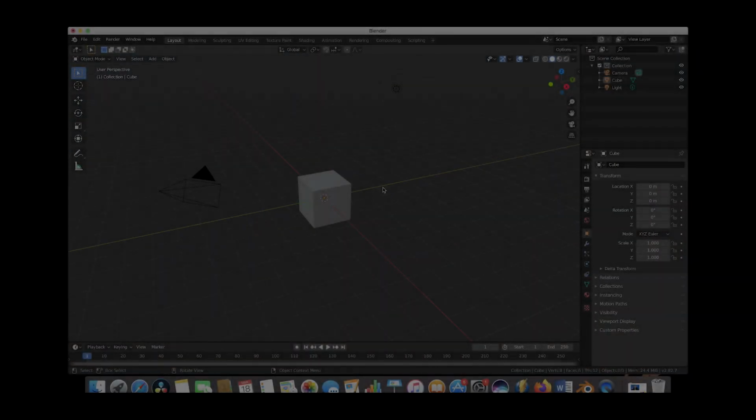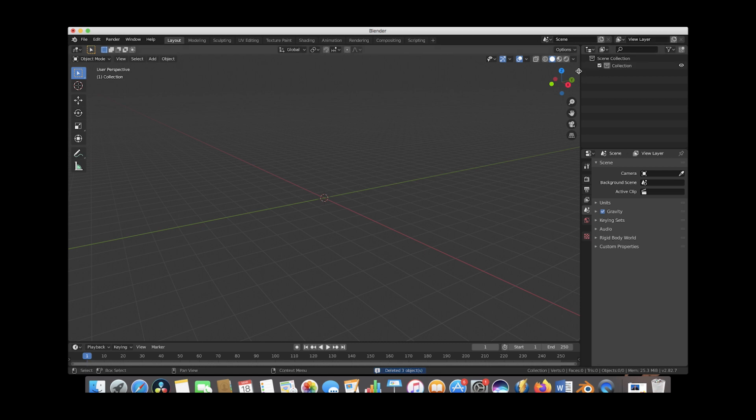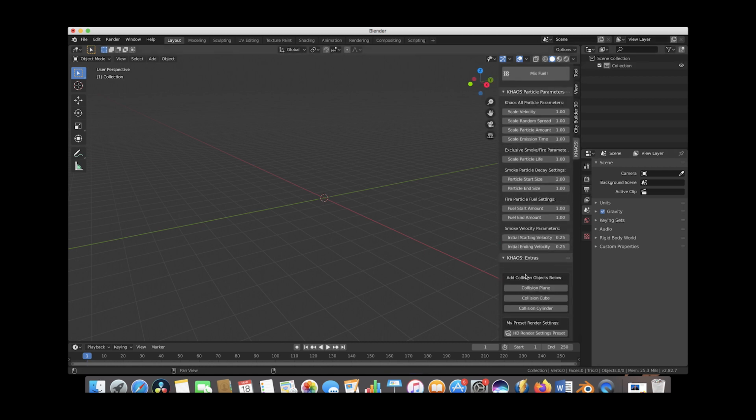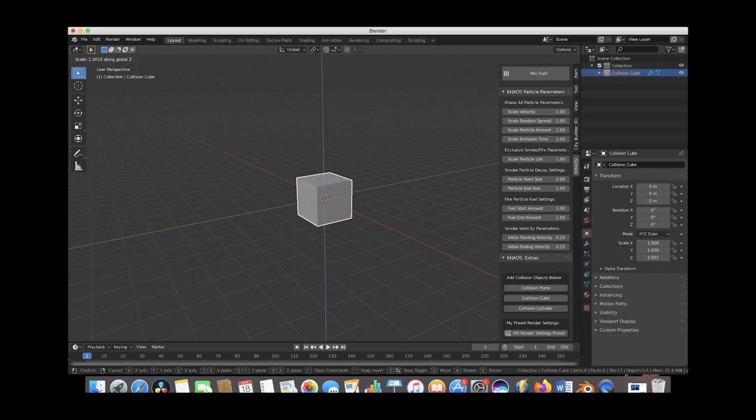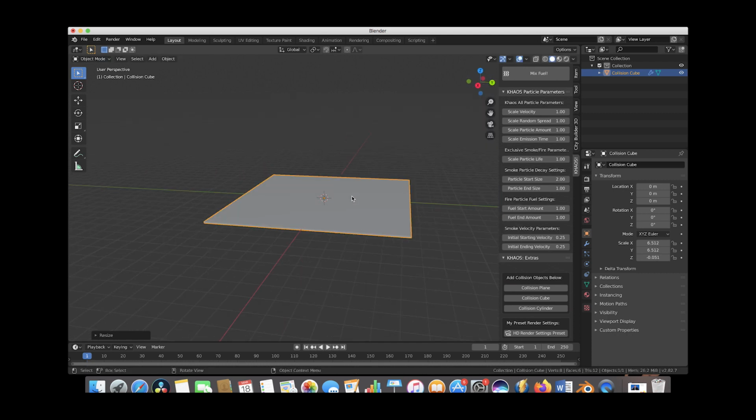Here we are inside of Blender. Of course, the first thing we're going to do is just delete everything in our scene here. And now we're just going to add a basic ground plane to our scene that will interact with our smoke and particles. So we'll use the collision cube operator here, and then we'll just scale it down on the Z-axis and then scale it up a little bit, scale it down a little more. Something like this should work pretty well.